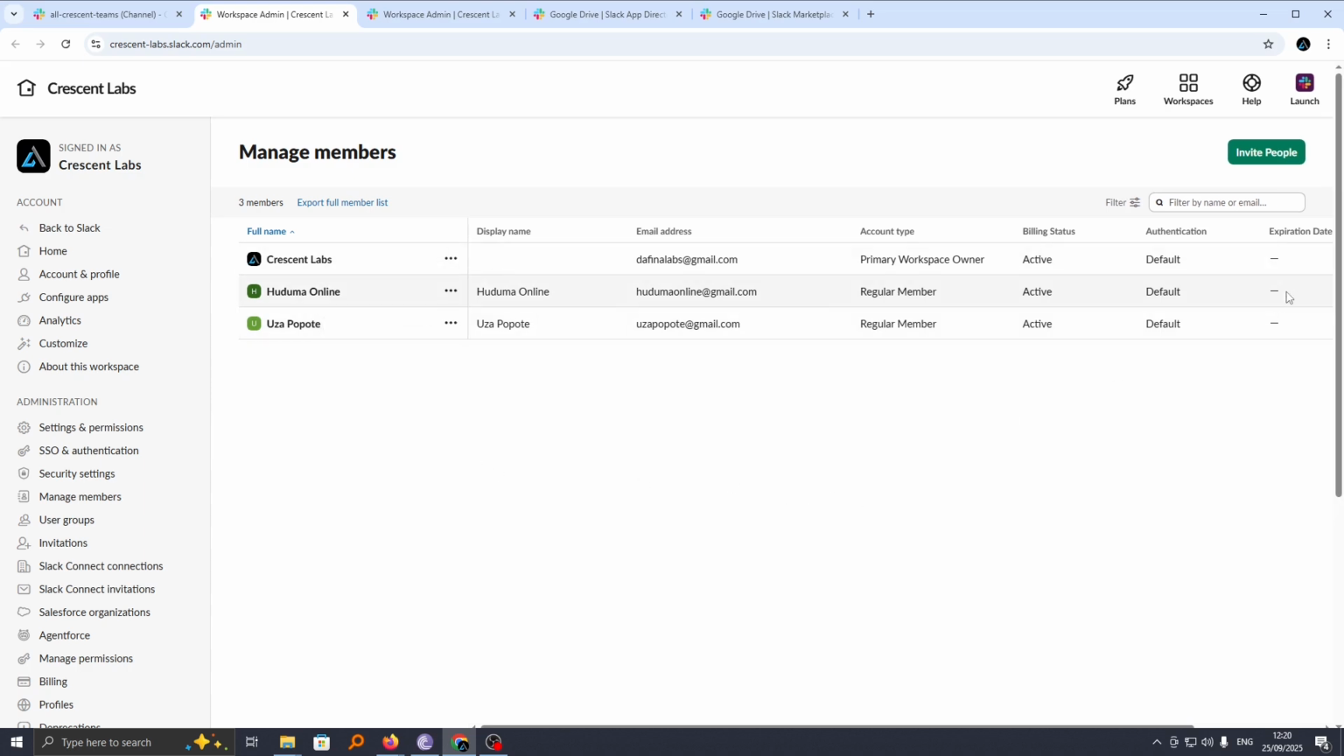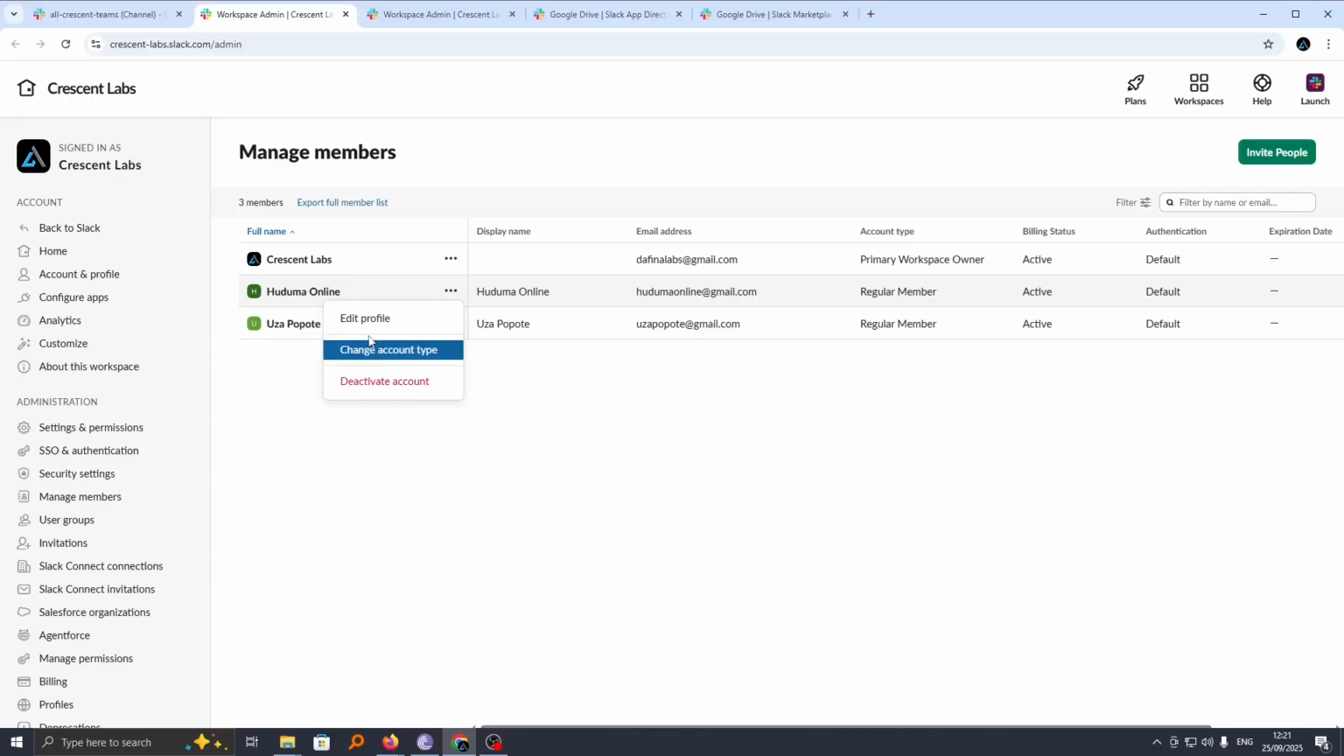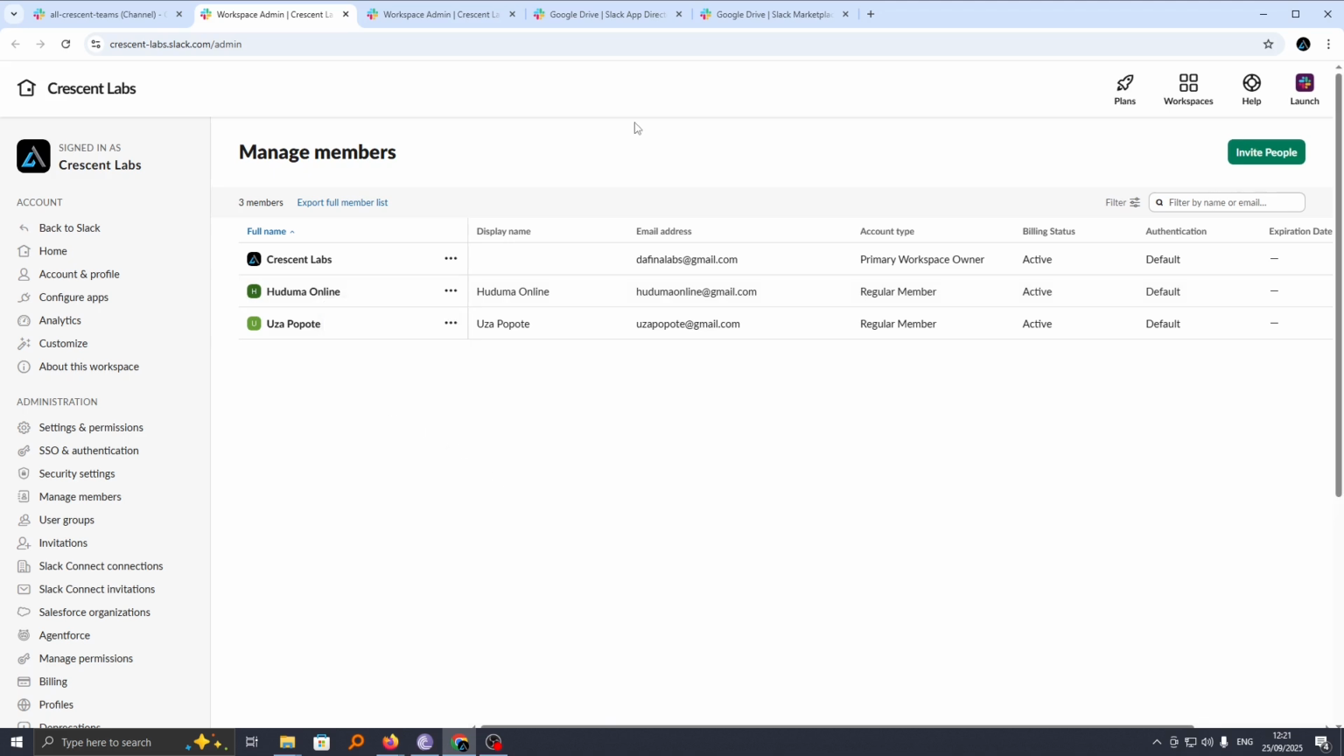Now, should you want to manage or edit any details of any of these members, you can do this by clicking on the three dots next to the name. And here you can either edit profile, change account type, as well as deactivate the account. So that's how you can find a list of all members on your Slack account.